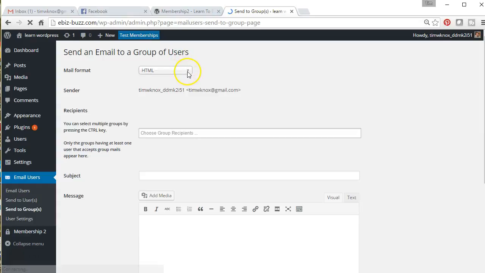It gives me the option of sending HTML or plain text email. HTML looks better, but plain text has a better chance of escaping the spam filters. You choose whichever one you want. Next, it's got the sender email. That's going to be you.